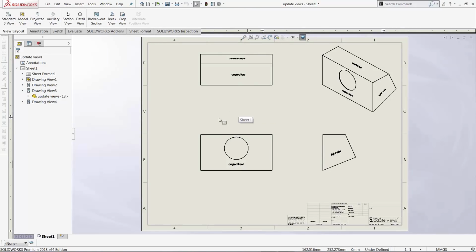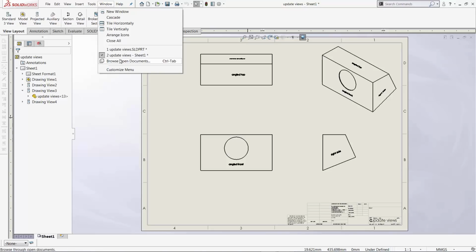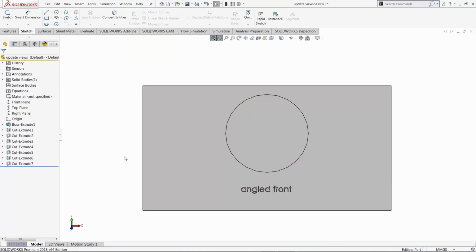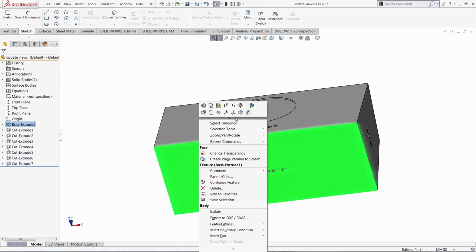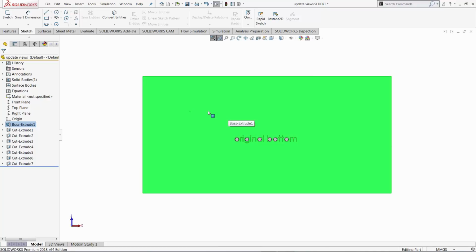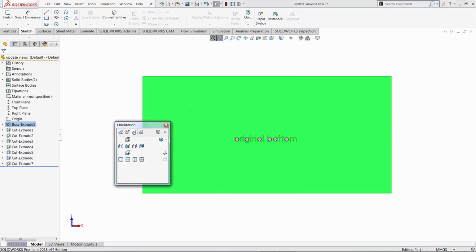We find out that's still not what we want. We want to go back to the original. We just jump back over to our part. In this case, our bottom was the correct view that was normal to it. So we can use the bottom or the back, because those are the ones that currently match the original. So we go normal to that view, hit the space bar, and update our standard views. That is now the bottom view that we wanted.